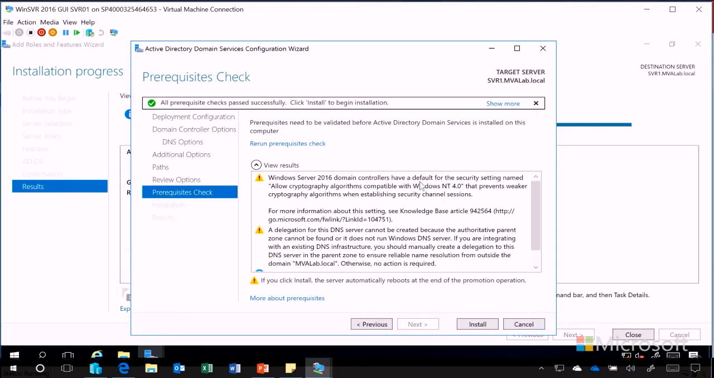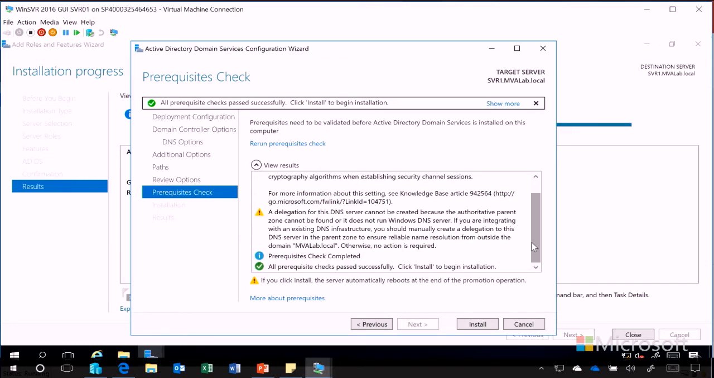I actually am going to cancel out because this next step is simply just to install Active Directory. Anything that has this little warning, you probably want to take a look at, but it's not going to prevent Active Directory from installing. If there's an error, maybe it's a disk space error or a credential error or something like that, you would have to fix that before you could click install.